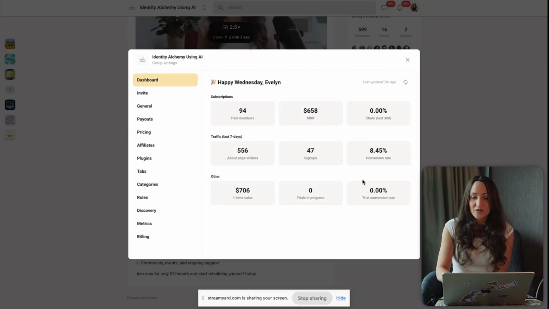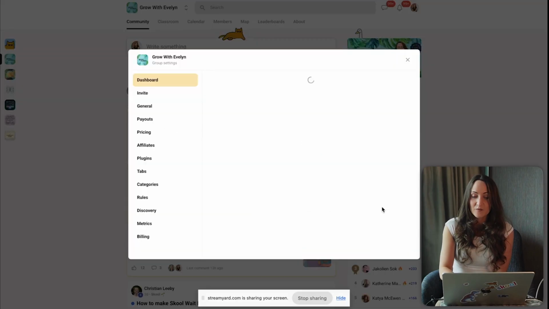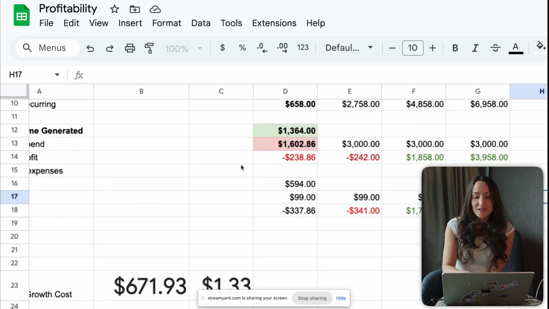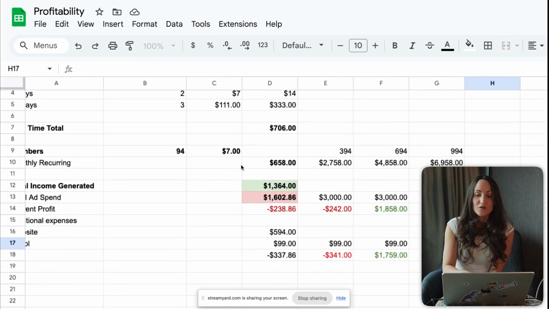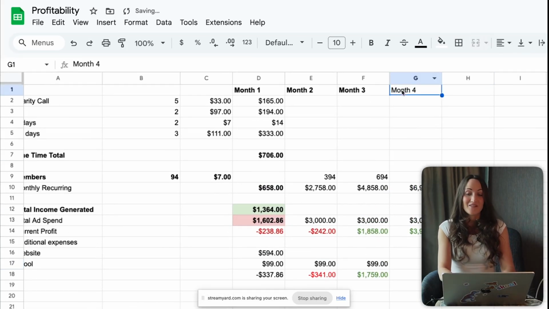Now, currently my churn is saying 0%, which is great. And I have been able to keep a really low churn. Also, for example, in my $97 community, you can see I only have 2.88% churn. So if I can keep this up, I would absolutely love to. But this is kind of the plan. So I hope, month 4, we're getting somewhere around 1,000 members.